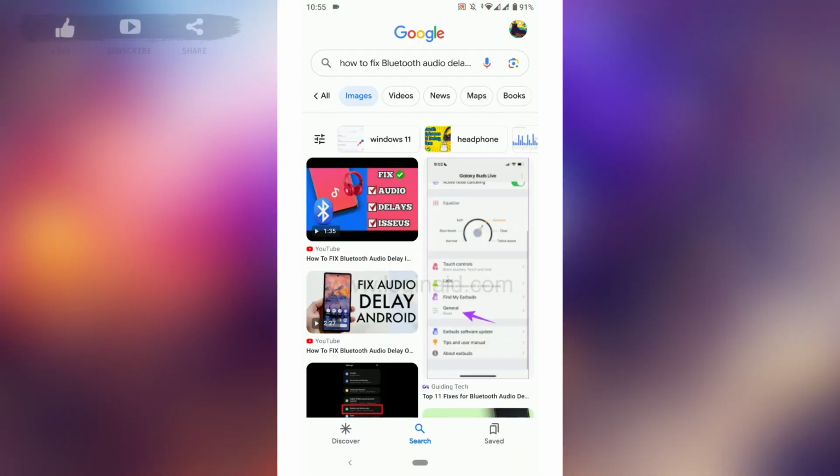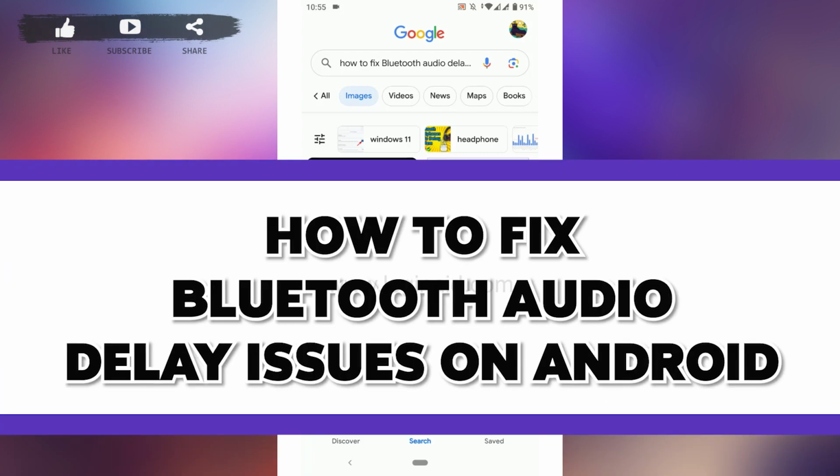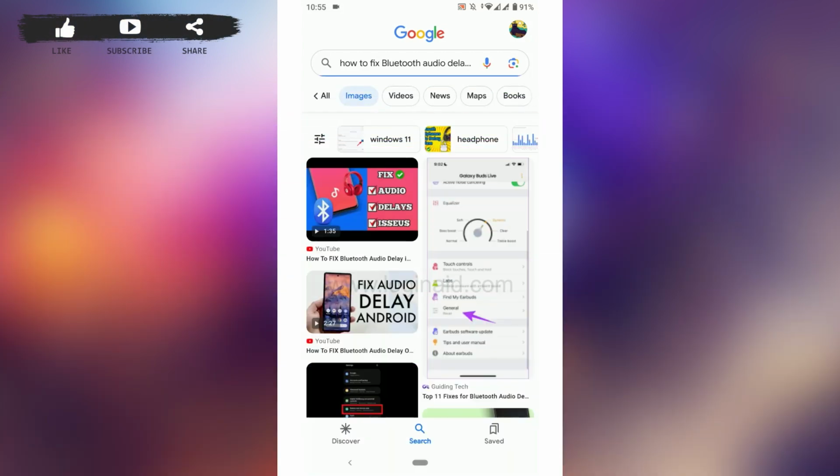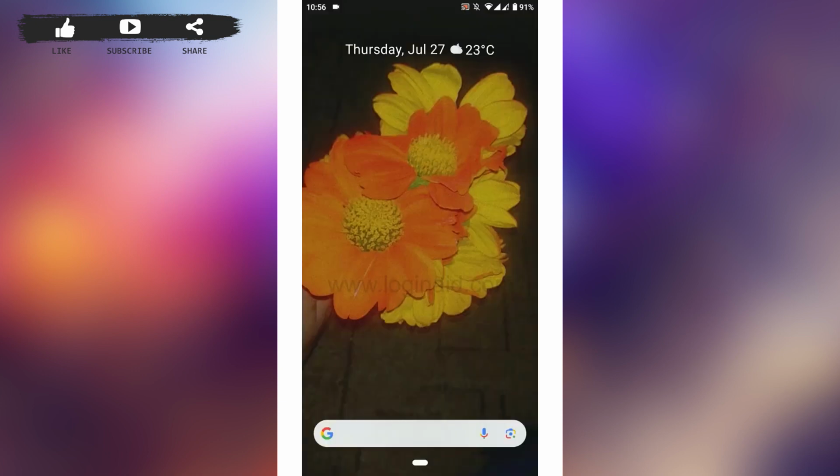Today for this video of Logging Aid, I will be showing you how to fix Bluetooth audio delay issue on Android. Recently, some Android users keep saying that the Bluetooth delay issue with wireless earbuds is occurring on Xiaomi phone or any Android devices. Because of this problem, the Android user cannot listen to music properly. Also, these issues make it impossible to use Bluetooth like usual. So there are a few ways you can solve this Bluetooth audio delay issue on Android.